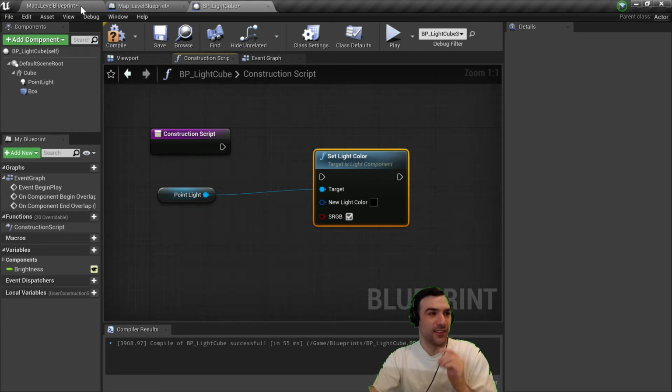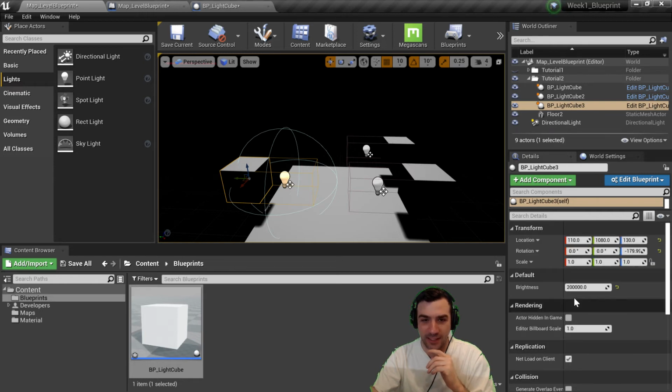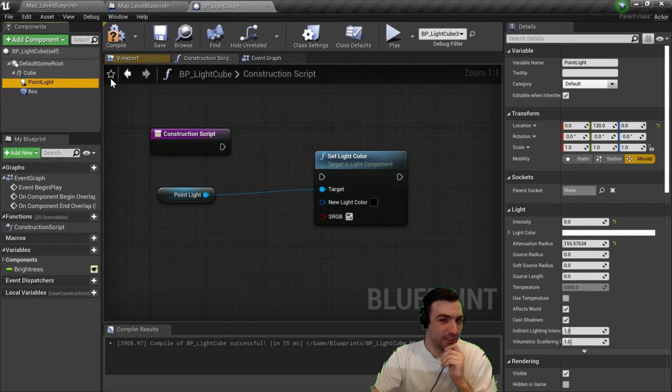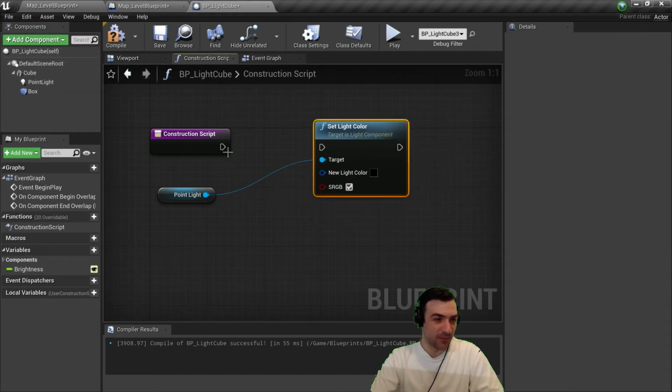Another good thing to note is, like I said, anything in the details panel of something, actually this isn't the right place to look. If I go to my point light here in my details, anything here that you want to change programmatically in an event graph, this is what you're looking for. If you want to change the source length, drag off and say set source length. That's the first place to start if you're ever wondering what can I do to change a behavior or a parameter of something.